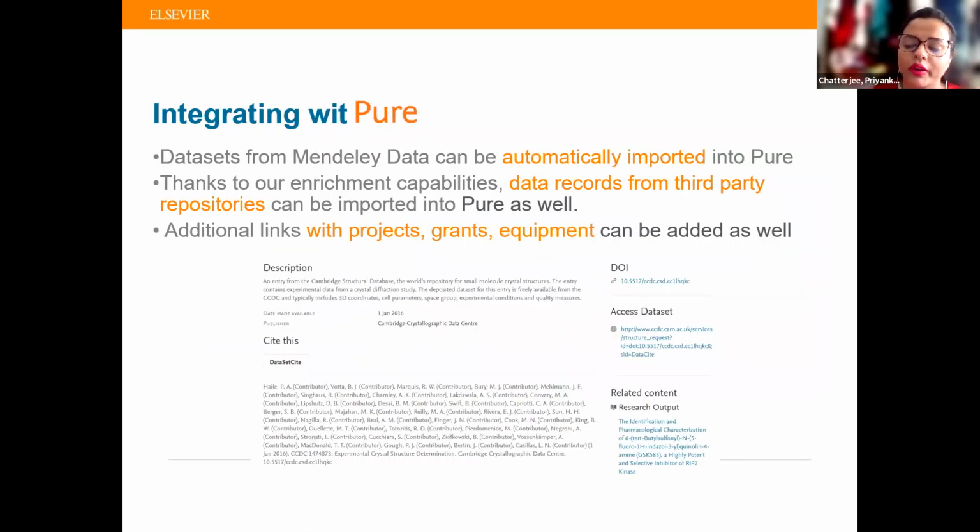Now, when we provide you with all these solutions, it is very important to also share how our platforms are interoperable. Within Elsevier's offering, we have a product known as Pure. Pure is a research information management system. Now, Data Monitor is integrated with Pure, which means that data sets from Mendeley Data can be automatically imported into Pure, which is Elsevier's research information management system.